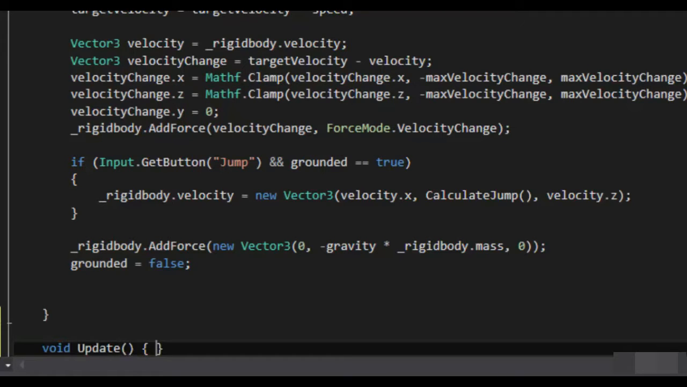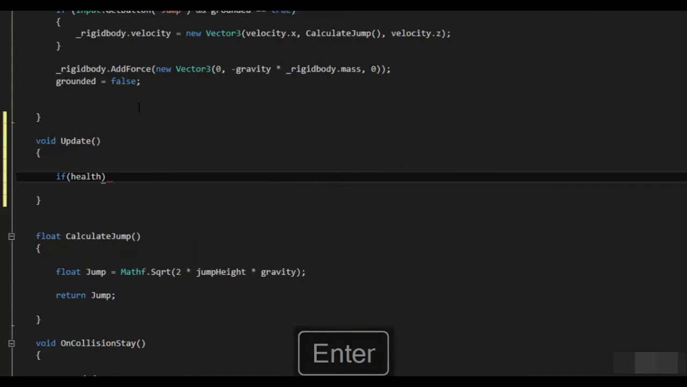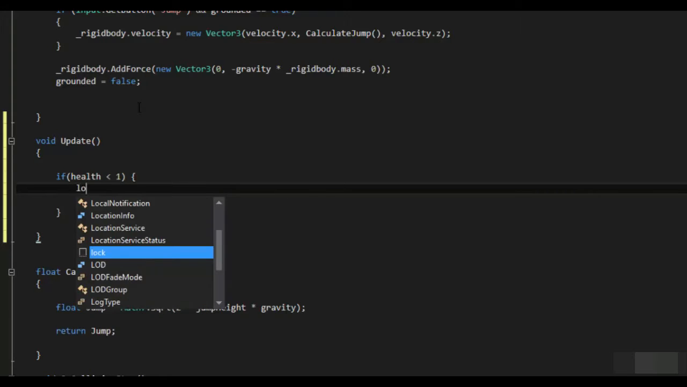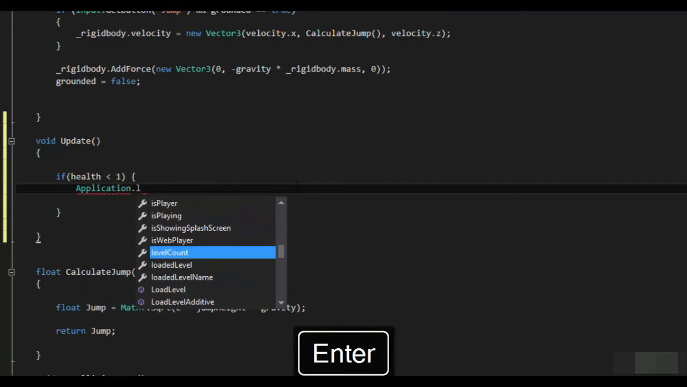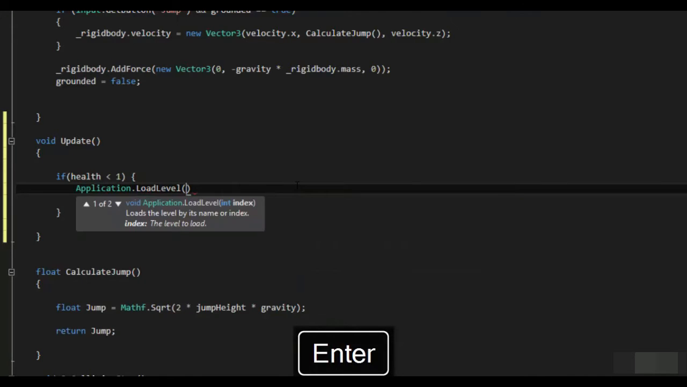function, and here we're going to say if health is less than 0, we could do 0, but my character has right now 0 health, so less than 1. So if it is 0, or 0.5 or whatever, we're gonna load this level again. And the way we do that is Application, because we're dealing with the application side, dot LoadLevel. And we can do this by the index in the build manager.